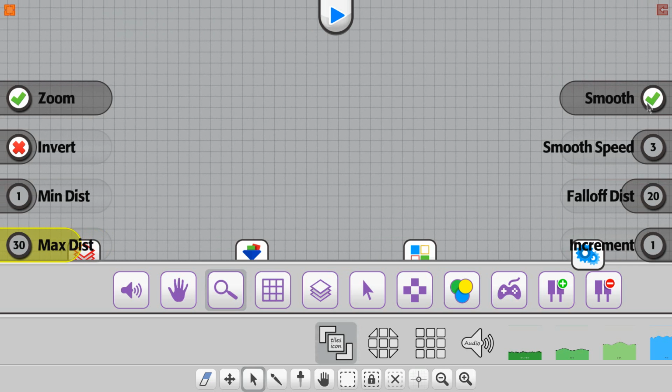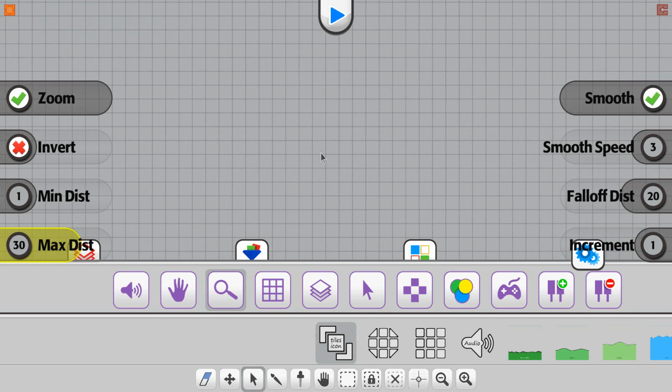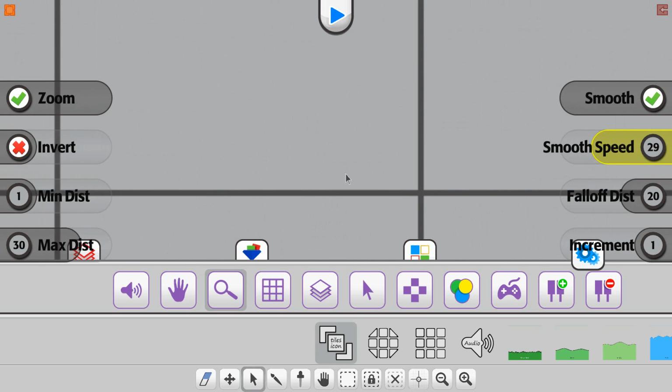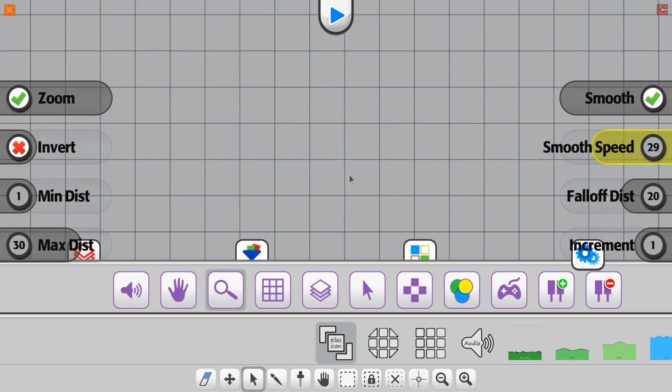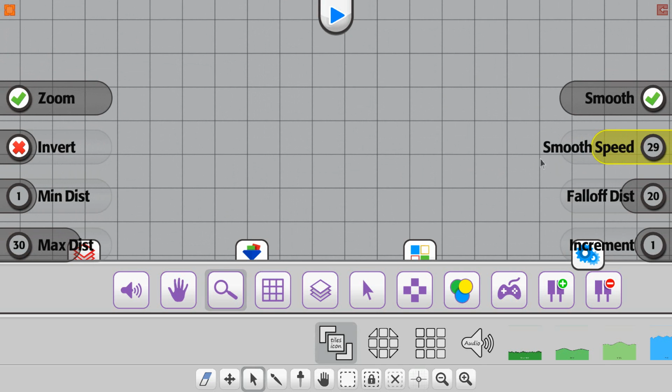On the right-hand side, we have our smoothness. So again, like with the panning, once you do the action, it's going to have a little bit of smoothing in to its final position. You can adjust the speed of the smooth. So if you want it to be faster, it's going to come in, and it's going to look more rough doing it that way. But if it's the way you want to do it, you can also adjust the fall-off distance and the increment.